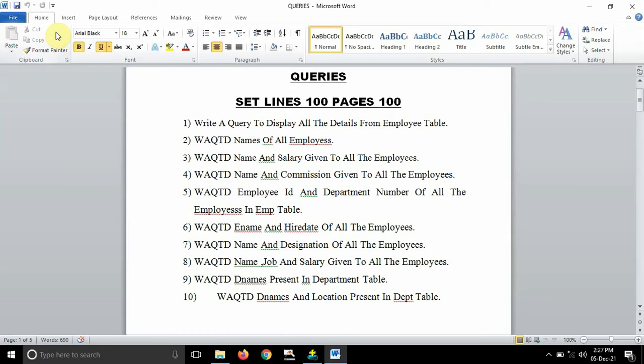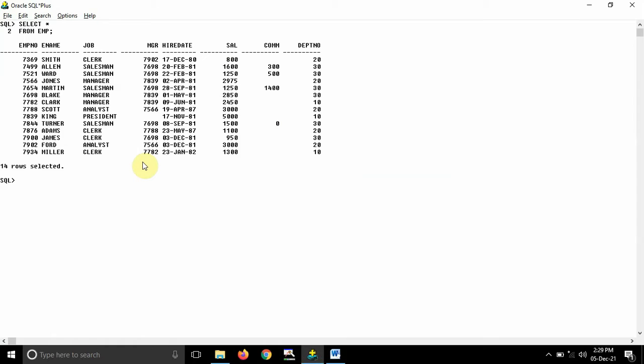Alright, so next question, guys, reads: write a query to display names of all employees. So we need to display all the employee names here. You can see there is one column which has got all employee names: Smith, Allen, Ward, Jones, Martin, Blake, Clark, and Scott, all these things.